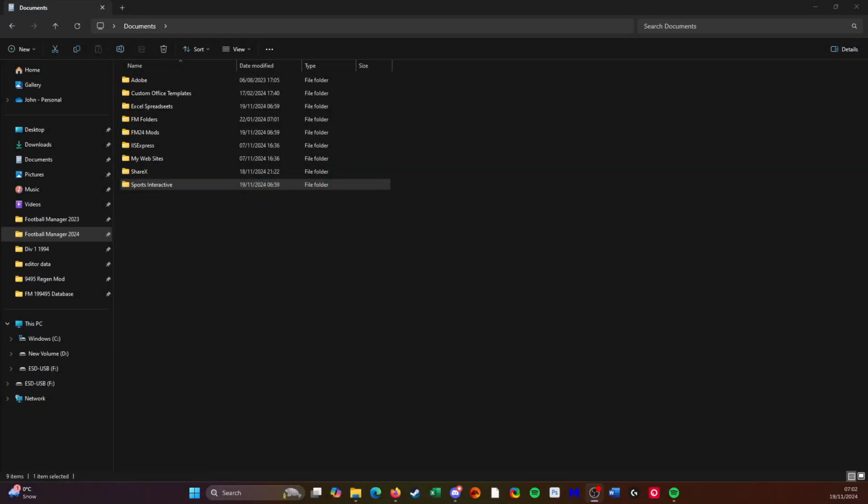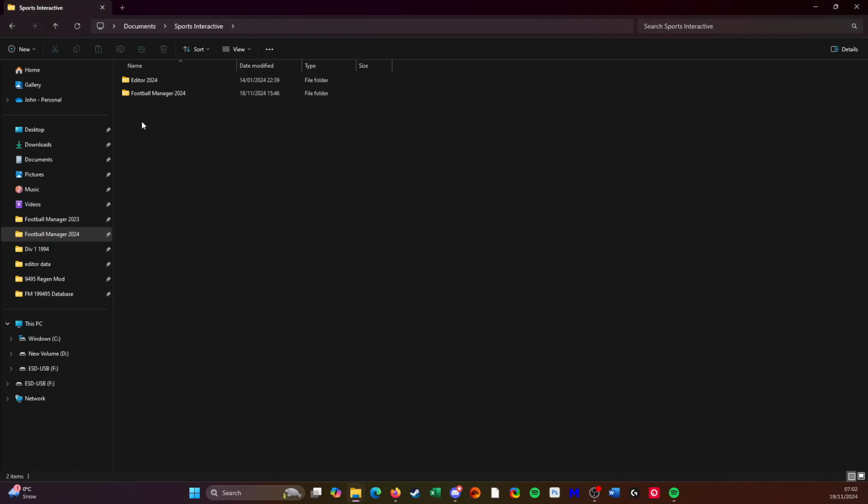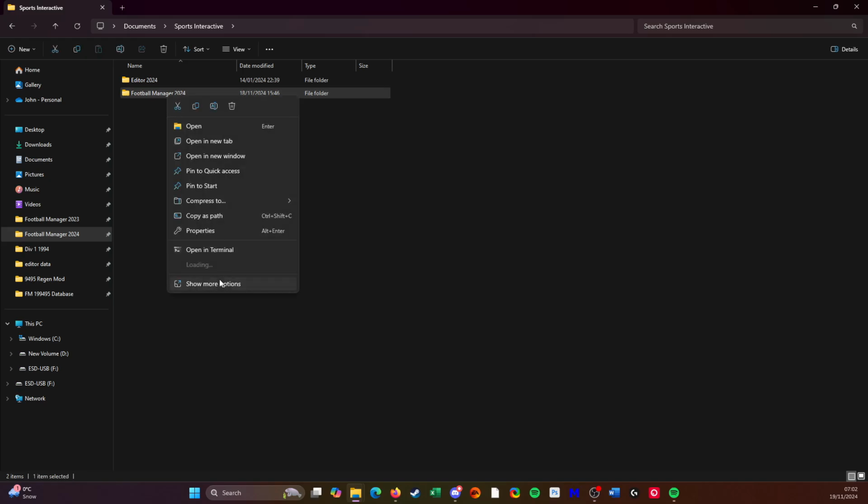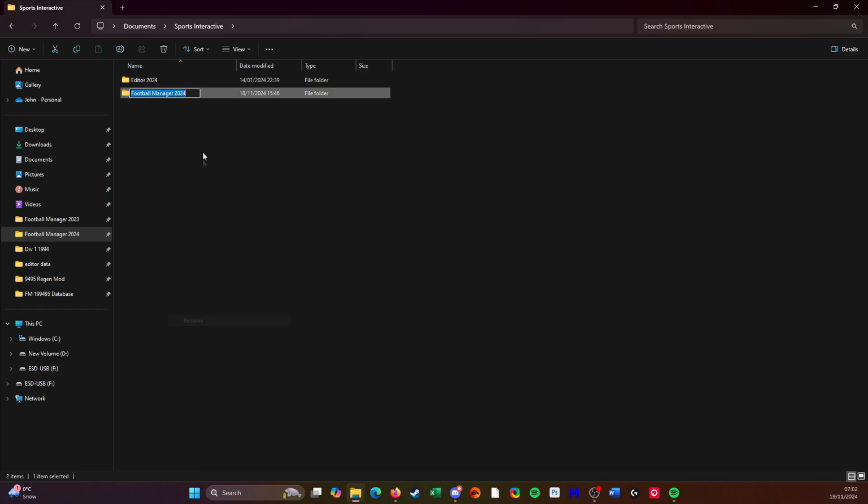The first thing you need to do is go over to your Sports Interactive folder. Here you'll probably have a folder called Football Manager 2024, which has everything modern in it. You just need to rename that first. You can rename that to anything, so what I usually do is I'll just call it Football Manager Modern.